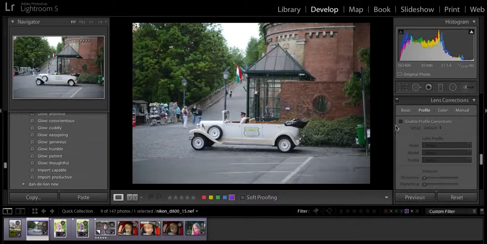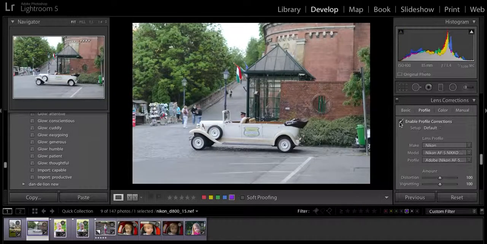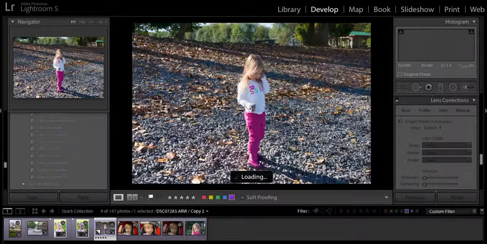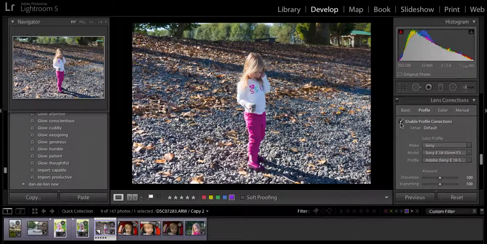Same thing for my Nikon. I'm going to enable the profile correction, and you see there's quite a big difference there. This will help with distortion and also with any other lens correction. These are the two big steps that I take to my photos when I import them into Lightroom.